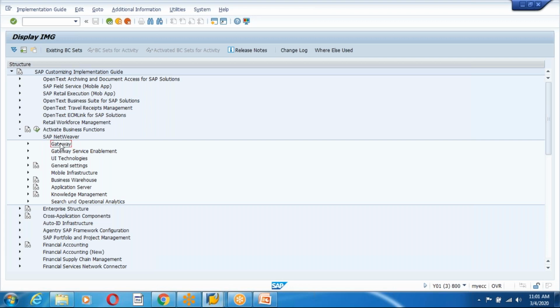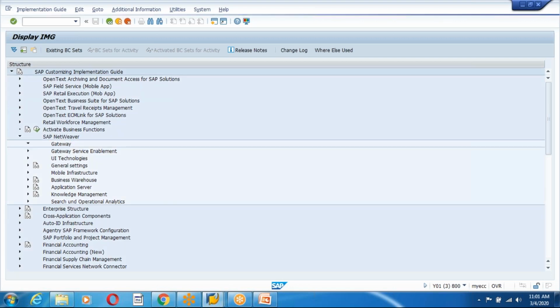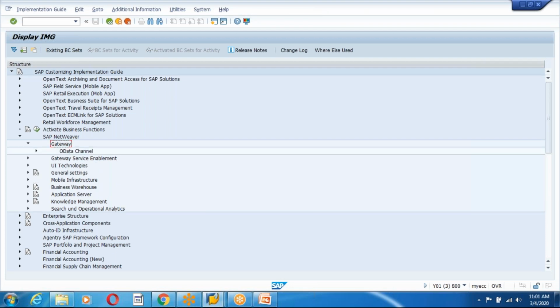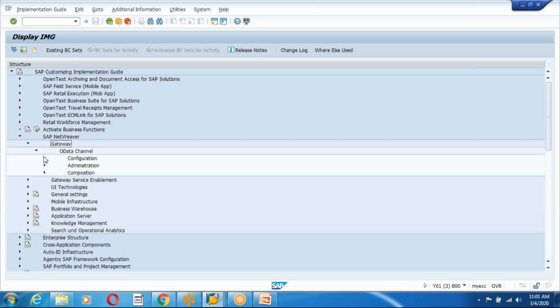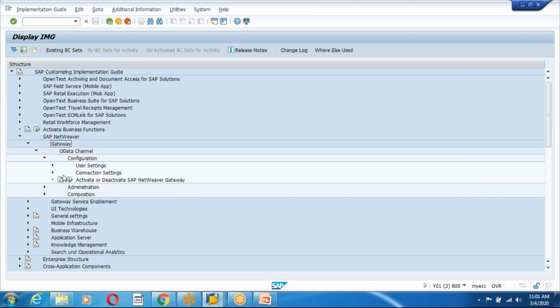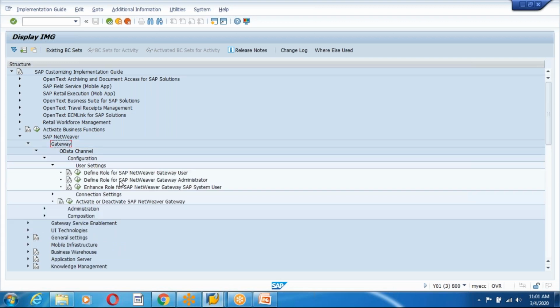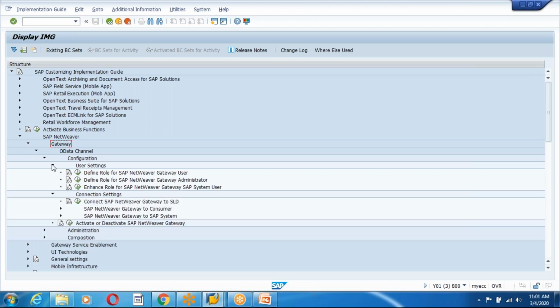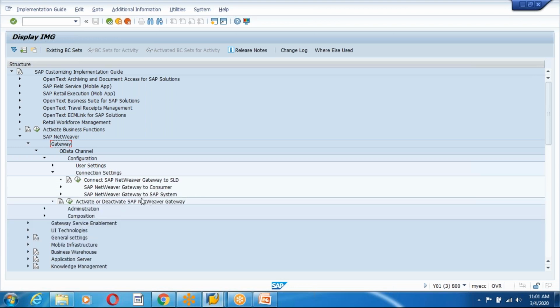And here you can see Gateway Foundation. Gateway. These steps you can write down, okay? Because these things need to be activated in each and every system. Apart from SICF, even this also should be enabled. And gateway and OData channel and configurations and user settings, not required. Connection settings. Go to the connection settings and see.